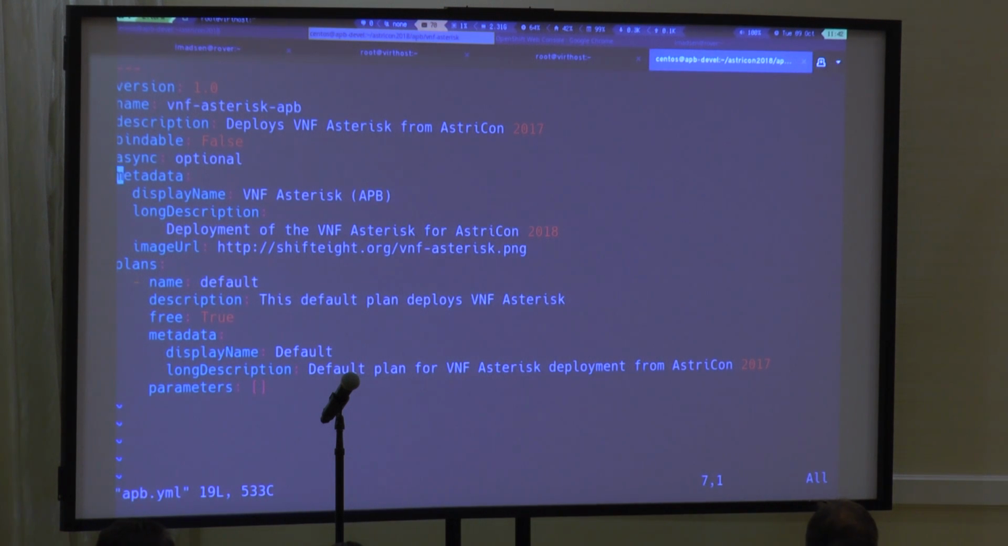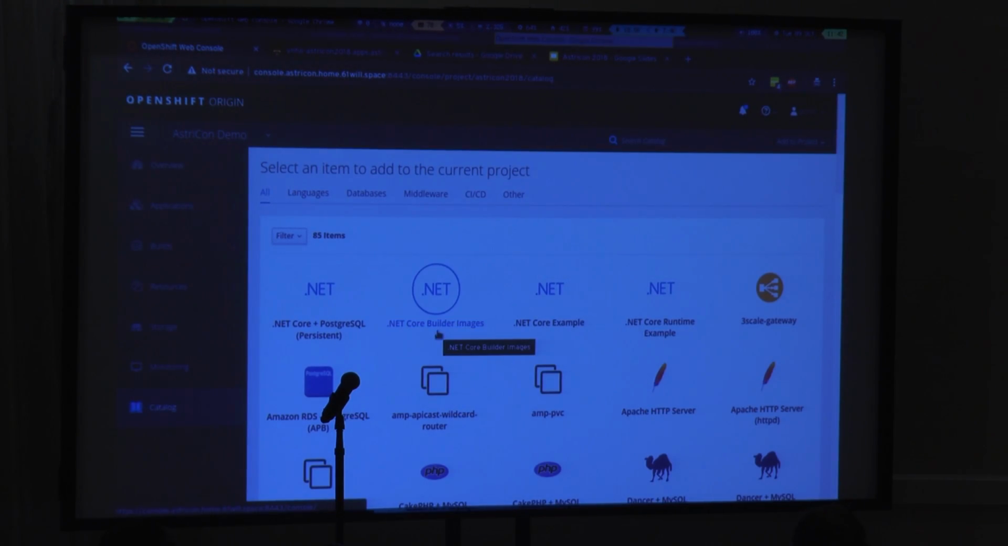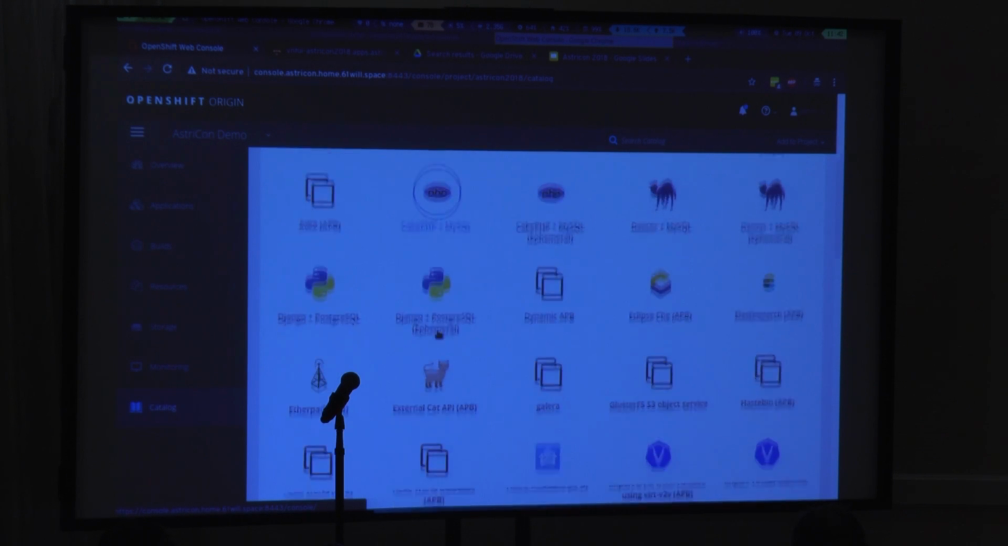And then we get into the metadata, which is the display name. That name, when I was in the service catalog, shows up as VNF asterisk and then in brackets APB, noting that it's an APB. The long description that you can see when you click on it, the image URL for the icon. And then you get into these kind of neat things called plans. So plans, there can be multiple of them. And really the best example of that is inside the catalog here. You'll see some of them.